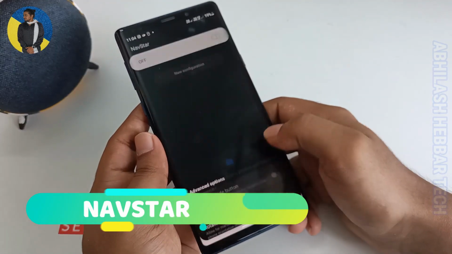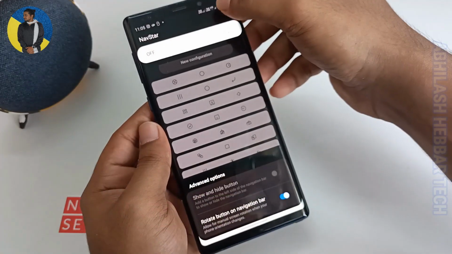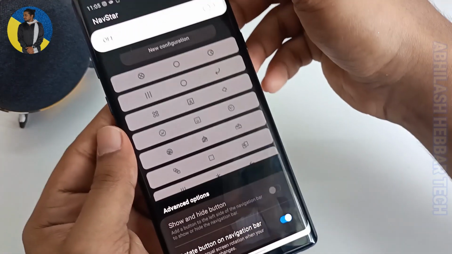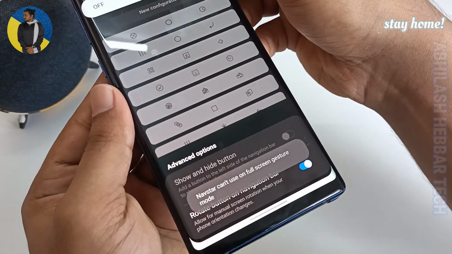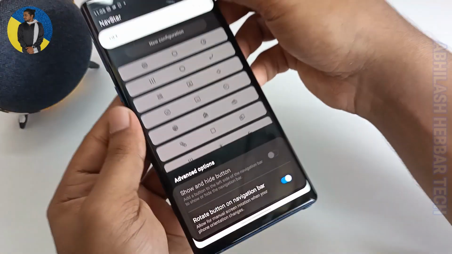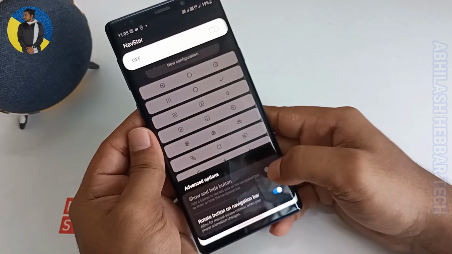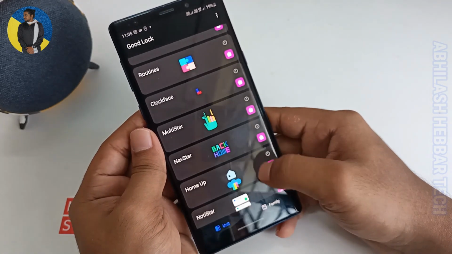The next one is Navstar. This mod is used to customize your navigation bar. If you are using full screen gesture mode, you can't use that. There are plenty of navigation styles you can try out.